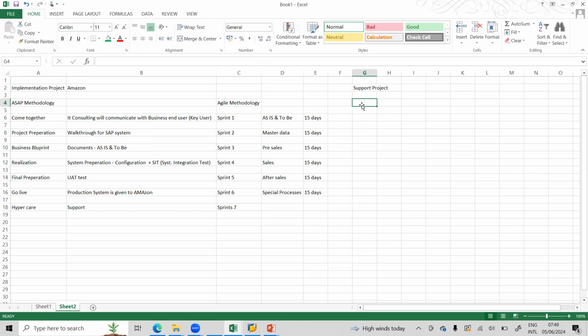Okay, moving on to the support project. Here also we have a team from SD side, from MM side, from PP side, from FI side, from logistics and logistics execution, maybe 5 consultants based on the strength of that company.